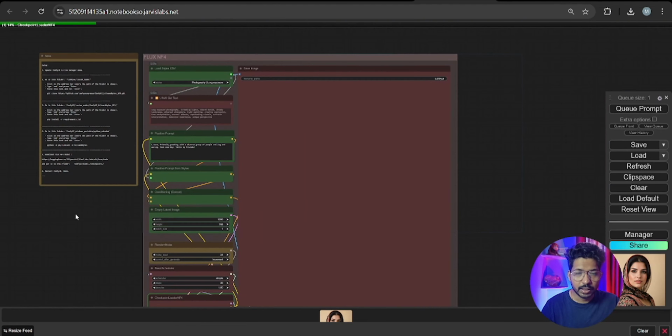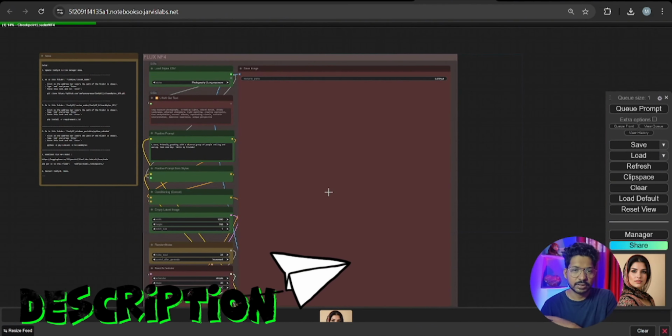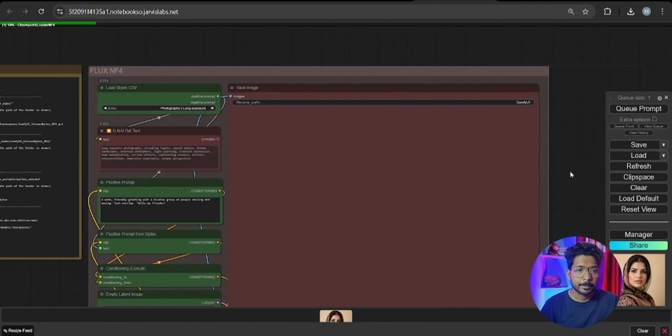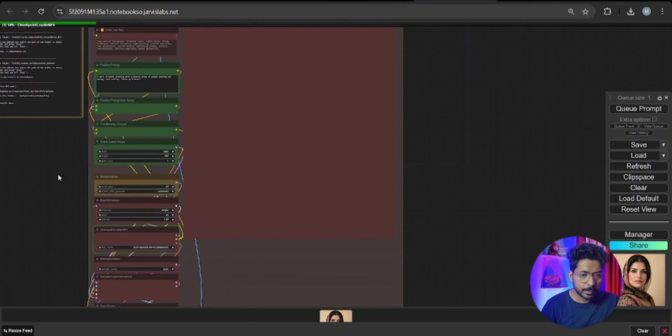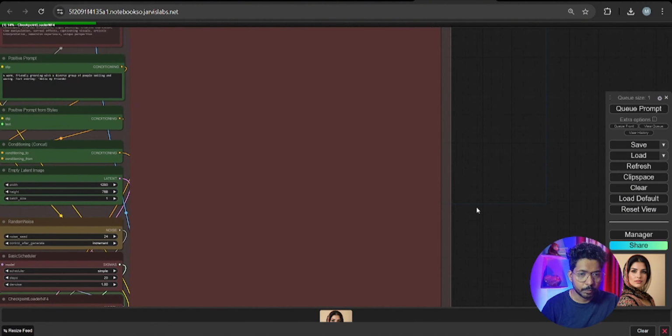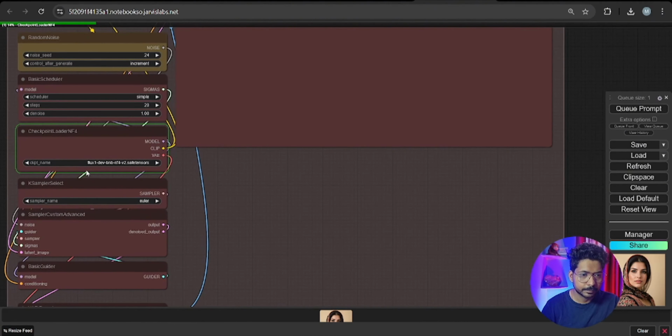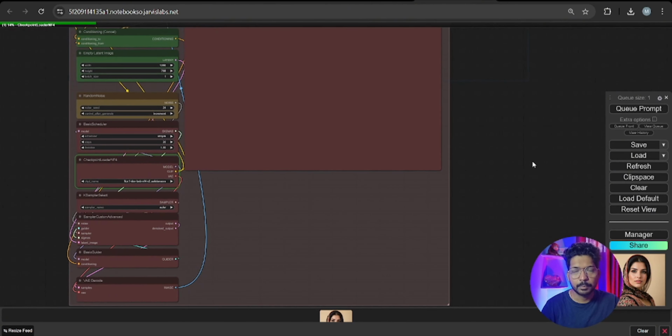How to install a model and all the things you can find in that video in the description or in the I button. You can just watch that video. And let's wait for the output. This is Flux Dev 1 NF4. It is the quantized version of Flux Dev. So if you have a low VRAM, less than 24 GB, you can use that one.